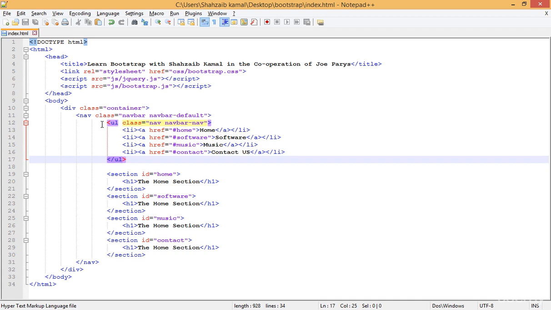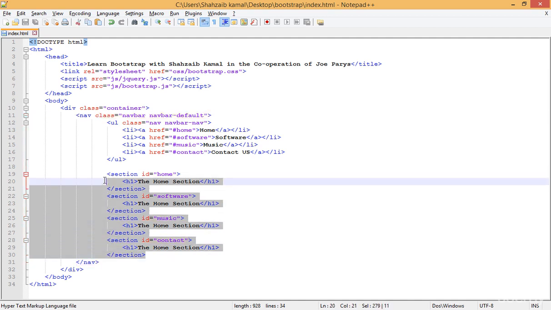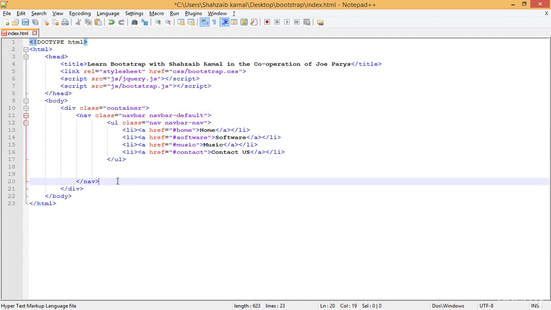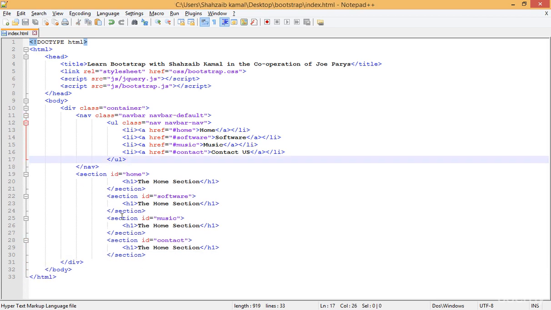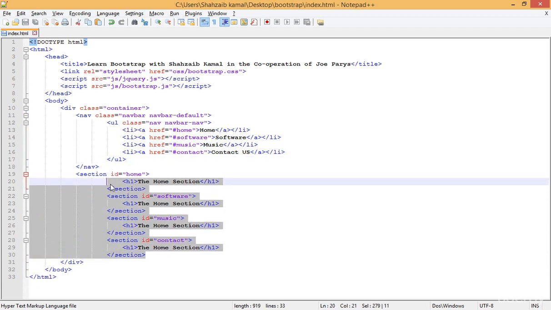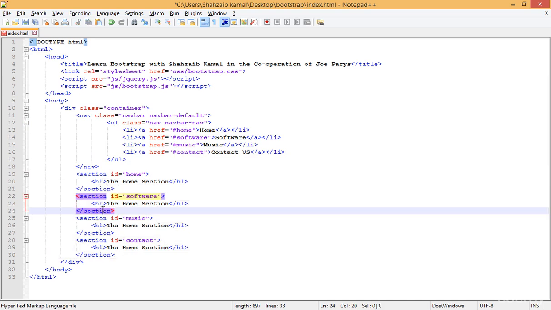Now one thing I should change: these sections shouldn't be inside the nav. Just cut these and paste them after the nav. That is perfect. Well, let's get back all of them. Now that is more perfect.